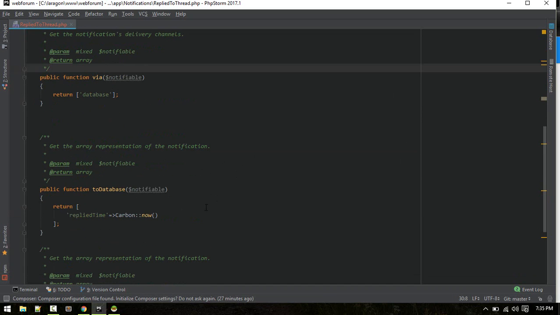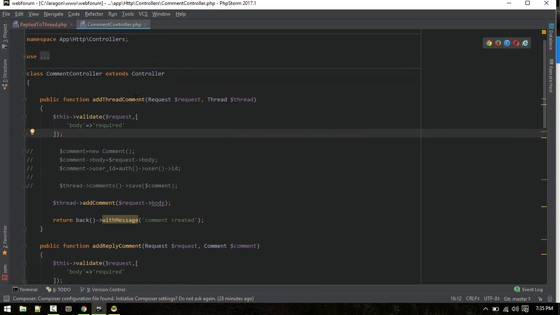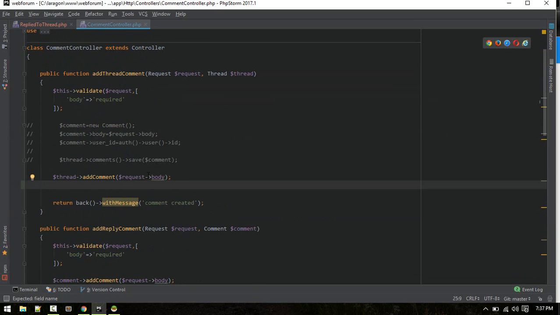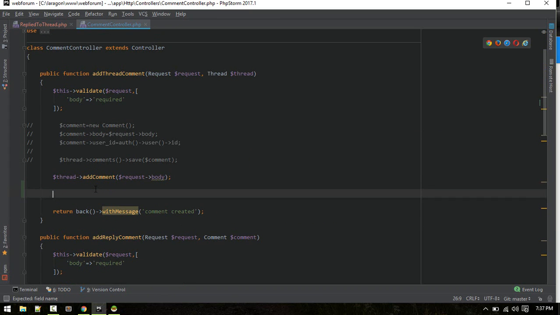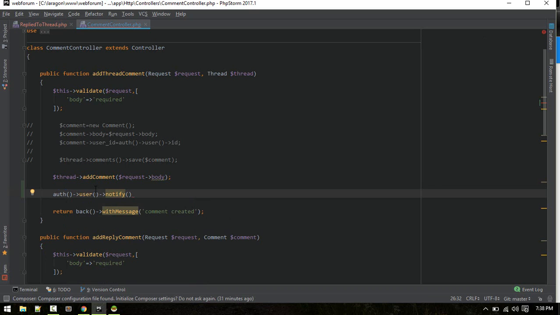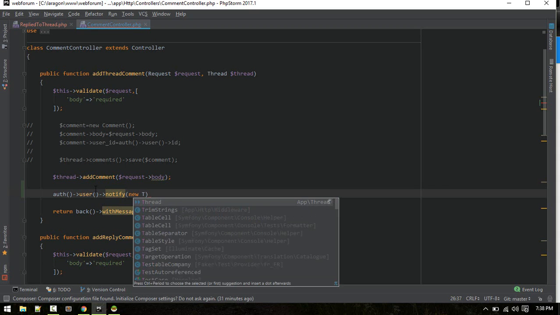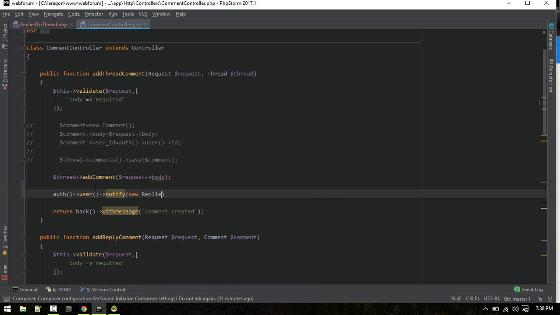Now we need to trigger this notification when the user replies. So we'll go to the comment controller, to the thread comment function. After the user adds the comment, we'll notify. We can notify using the user's notify method. We can access it like auth user, so we'll notify the authenticated user, and we need to pass the class which we just created, RepliedToThread. This will notify the authenticated user.